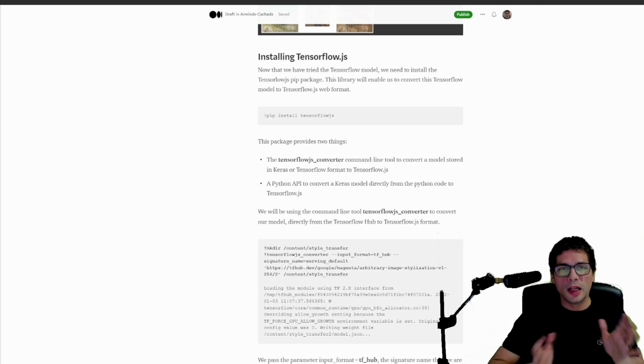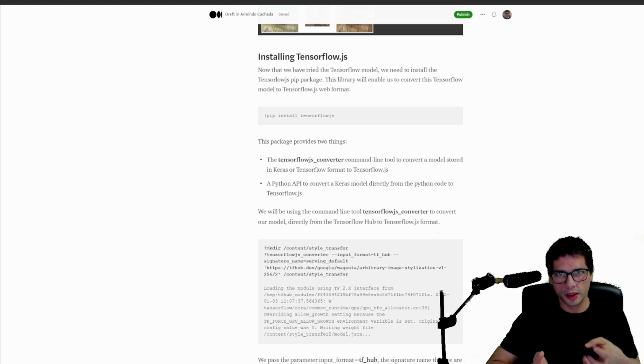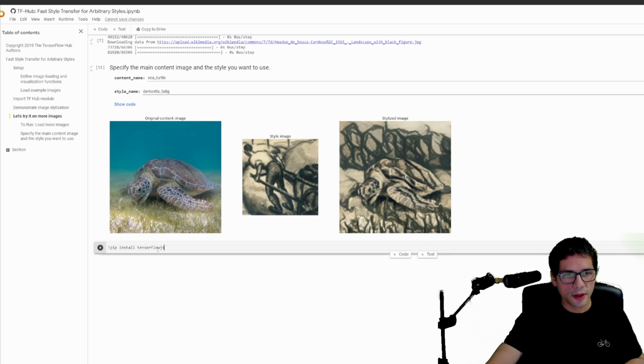Okay, now that we have tried the model and we've downloaded it, it's all working in Google Colab, it's time to install the Tensorflow.js pip package. This package here is needed so that we can convert our TensorFlow model into Tensorflow.js format, which requires a command line tool that is inside this package. You can also do it with Python code, but I'm not going to try that today. Pip install TensorFlow.js.